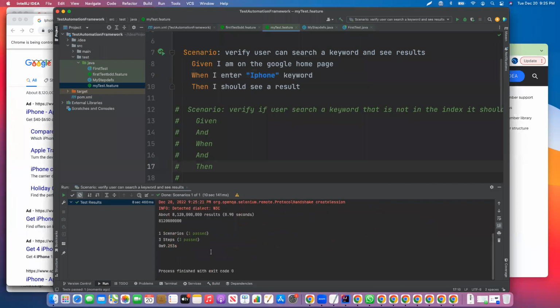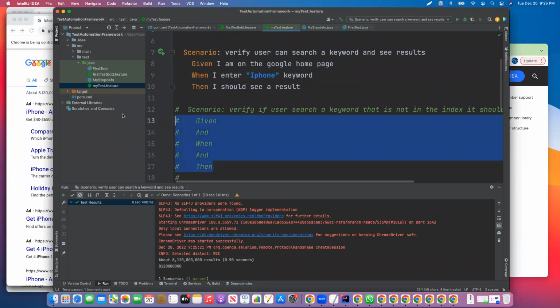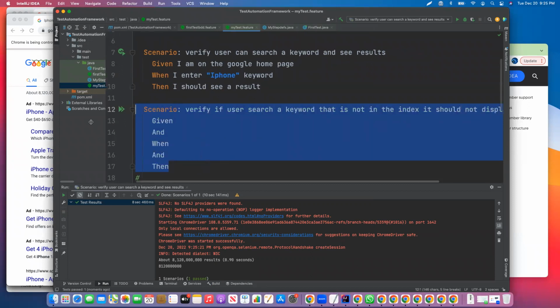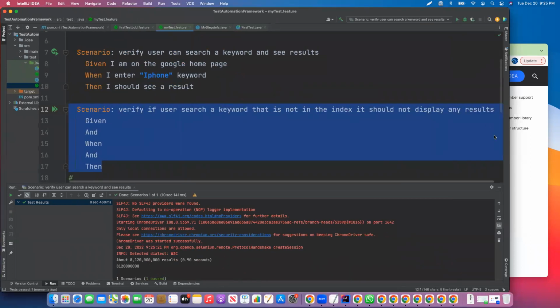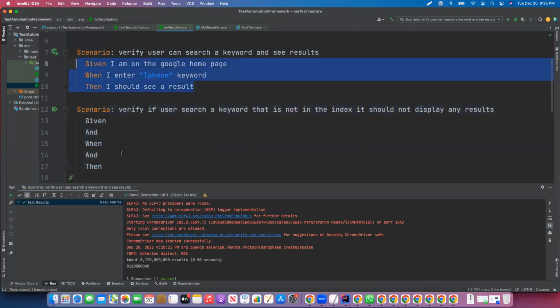Okay, and it worked. Now let's look at the next scenario that we're supposed to make. The next scenario says to verify that if a user searches a keyword that does not have an index within Google, it should not show any results. So, can anybody stop me from copying this? No, right? I can just copy this, right?